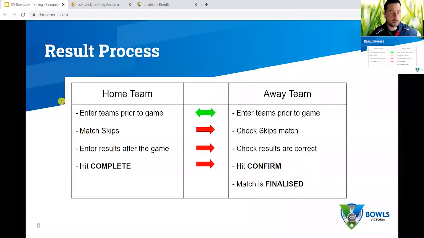All right, how does the result process work? I've made a couple changes to this as well. So the home team and the away team, they both do their teams prior to the game. That's why we've got that double-headed arrow there. The home team does the matching the skips, and then it goes to the away team and they check that that's correct. So if it's not correct, they have the ability to change the skips there.